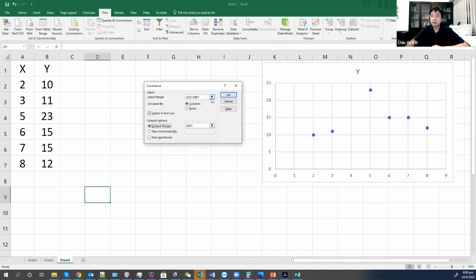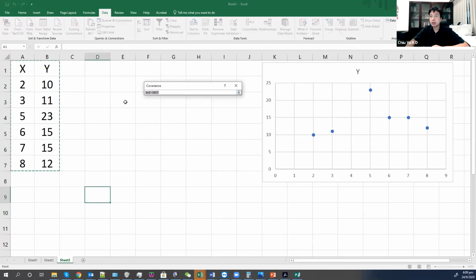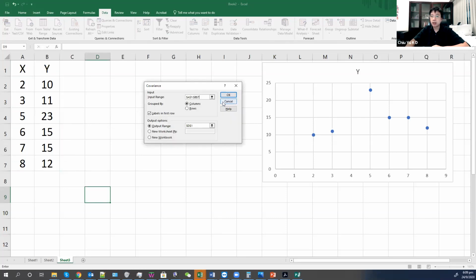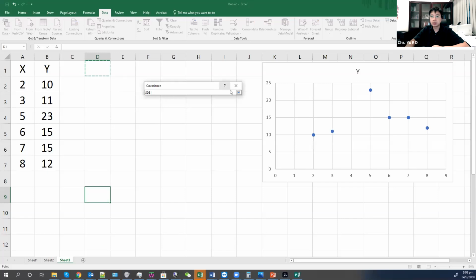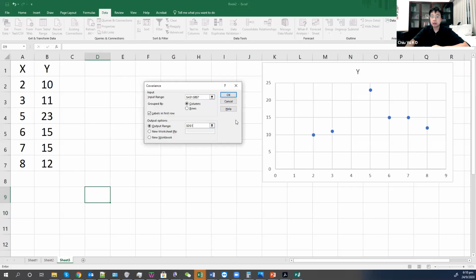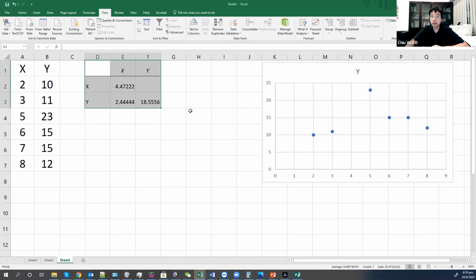Okay, and then the input range here is these two data sets, these two columns. The data is grouped by columns because the data appear in columns, with labels in the first row. Output is where, maybe I put it at D1 again. Okay, then done. So here is the data, covariance.